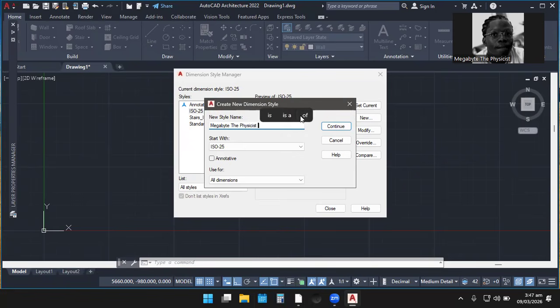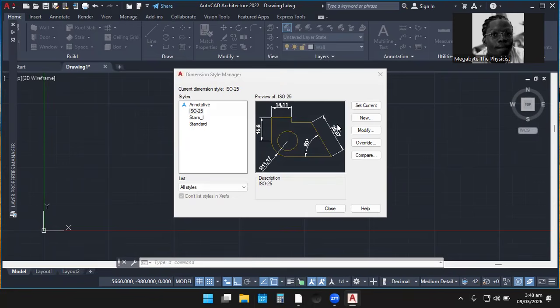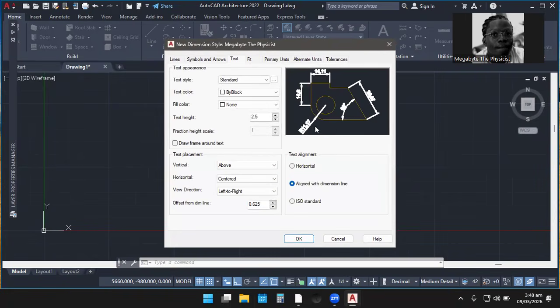So that is Megabyte the physicist. Okay, so after I'm done, you see over here, what am I going to do? I just click on continue, and then that is all. Now, after clicking on continue, you realize that the menu has displayed over here.